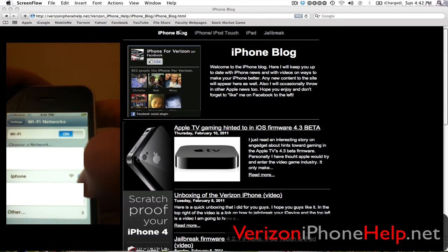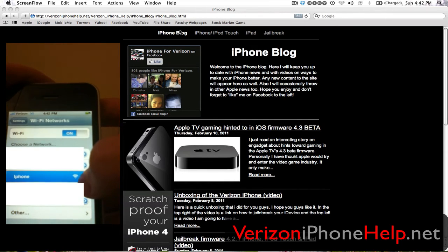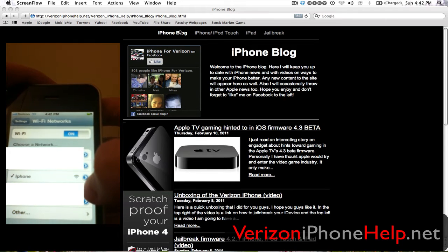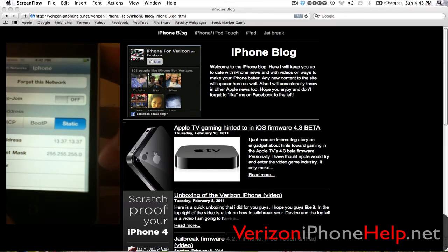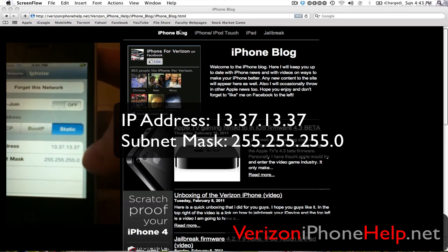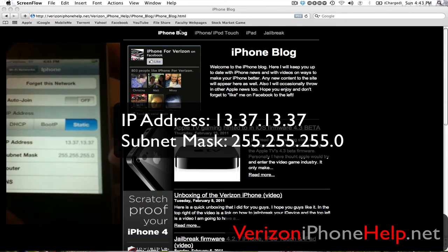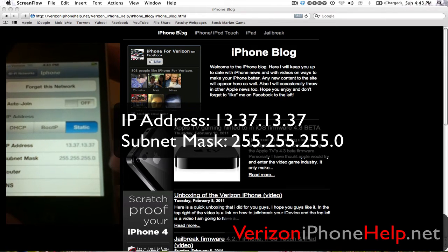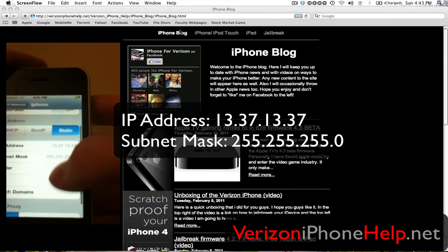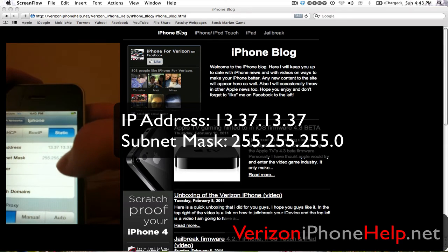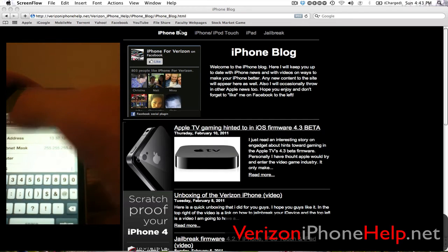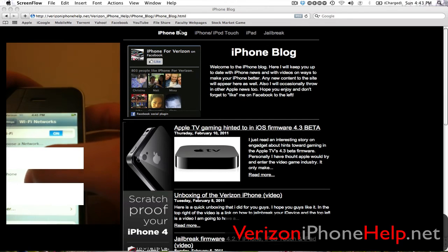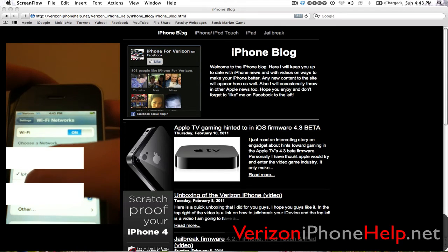and then scroll down to iPhone. iPhone's the network you just set up. If you named it something else, then choose that, but click the blue arrow on the right. Under static, I typed in 13.37.13.37 under my IP address, and subnet mask is 255.255.255.0. So make sure you type those in, and then make sure you press return to go to the next field, and then go back to your Wi-Fi networks and make sure you connect to the network. So now I'm on iPhone and I have the check mark next to it.